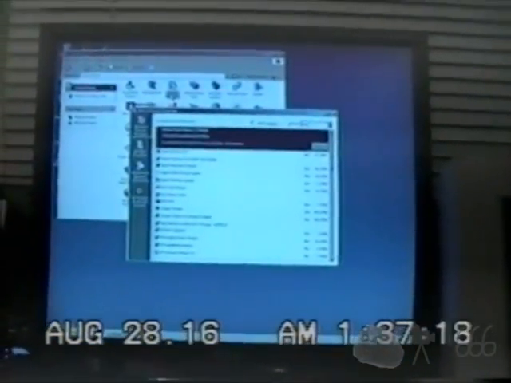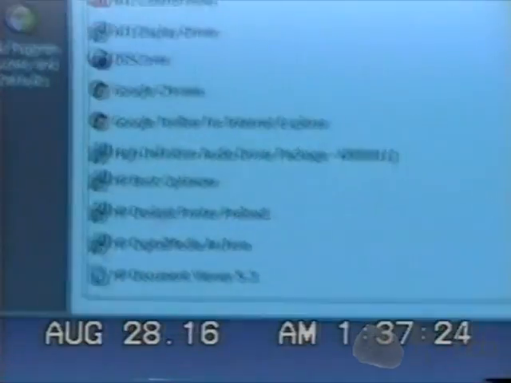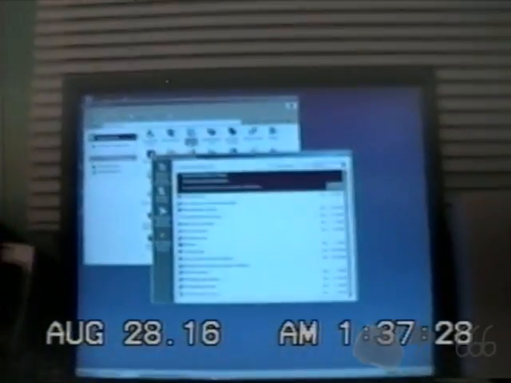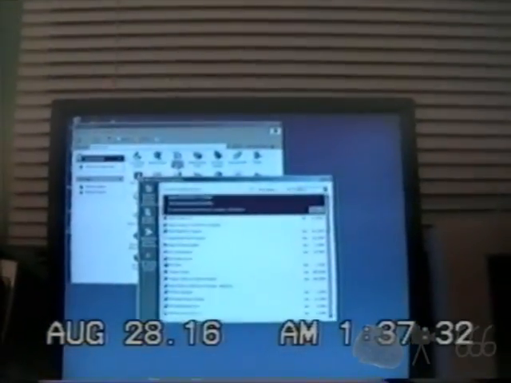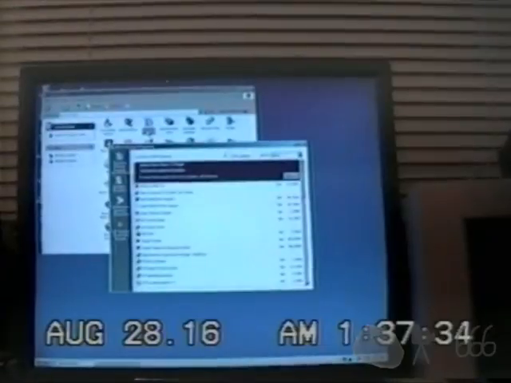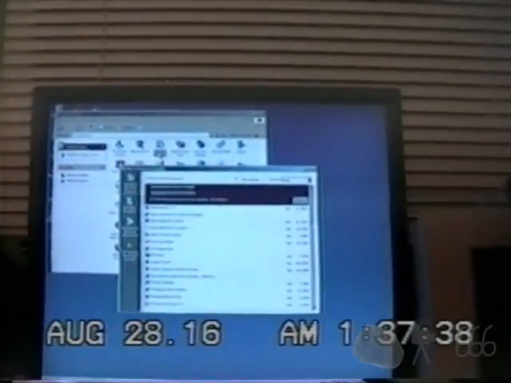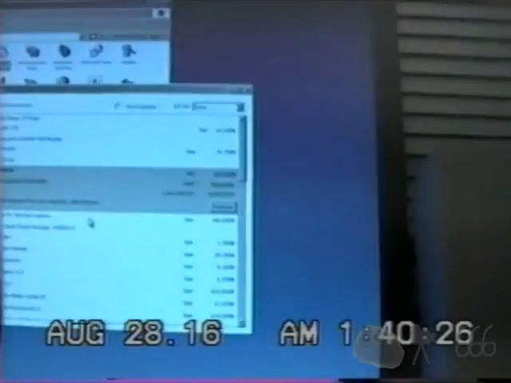Alright, so now what we're going to do is uninstall programs that I just frankly don't need. And there are a lot of them on here. I think I'm going to leave all of the HP stuff alone, just because it's an HP computer, but maybe I'll uninstall it to clean up the computer a little bit. Who knows?